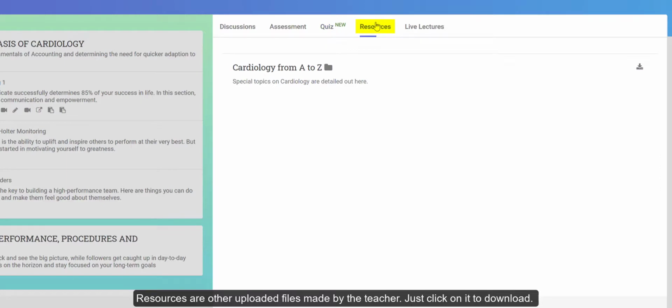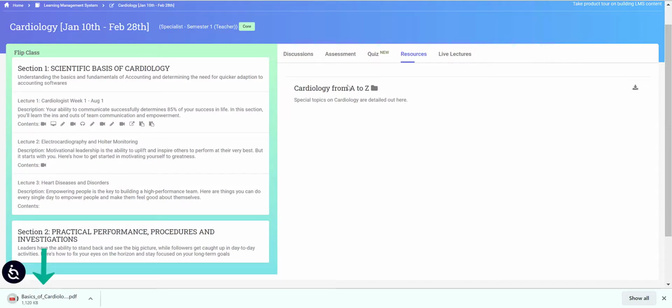Resources are other uploaded files made by the teacher. Just click on it to download.